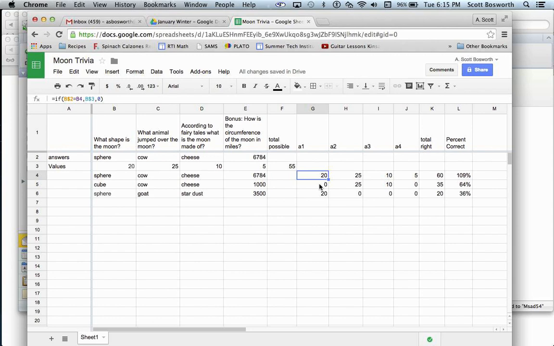All right, so good luck. Have fun with that. And it's a pretty cool little tool. It even lets you do a bonus.